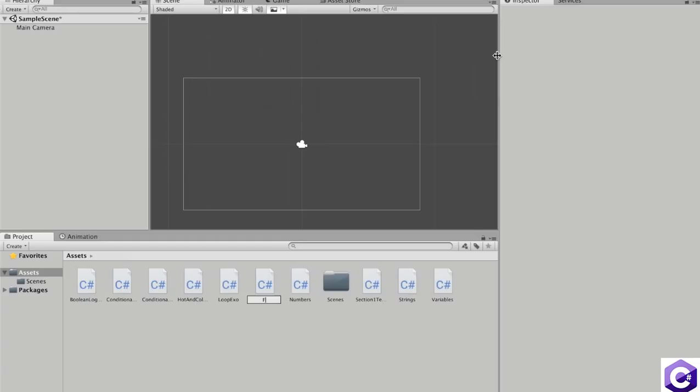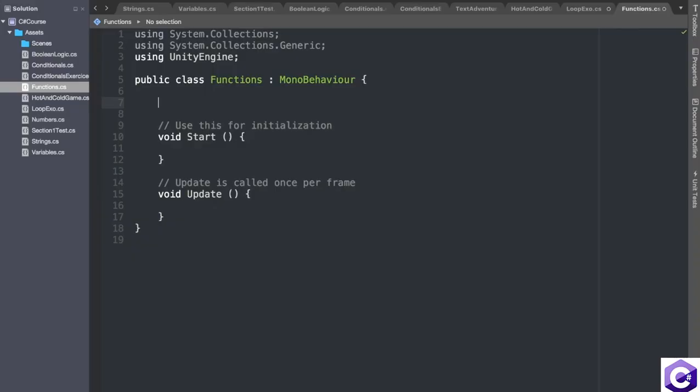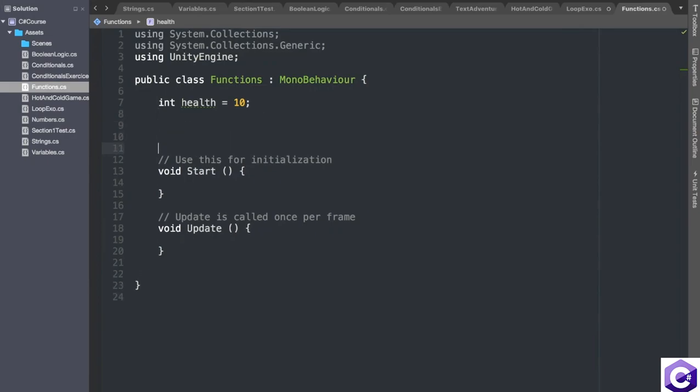Okay, so here I am, and I'm going to create a new C# script called Functions, and then let's open it up inside of our text editor. Okay, so in this video, we're going to create a small health system. The first thing that I'll do is to create an integer variable called health that I'll set equal to 10 at the start. Okay, let's create a function that will enable us to take damage.